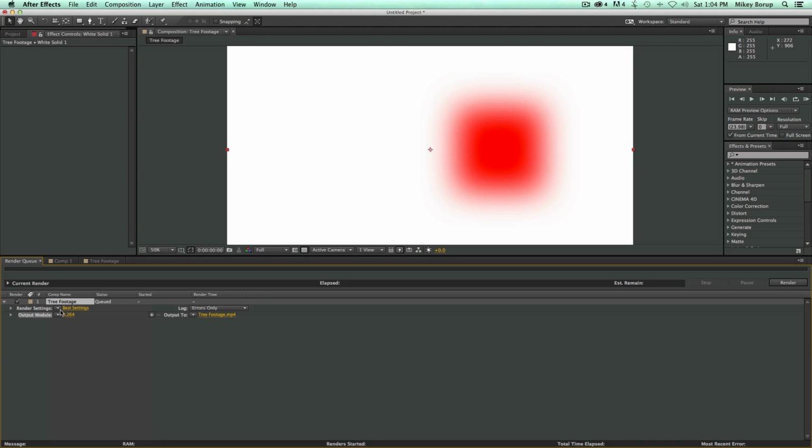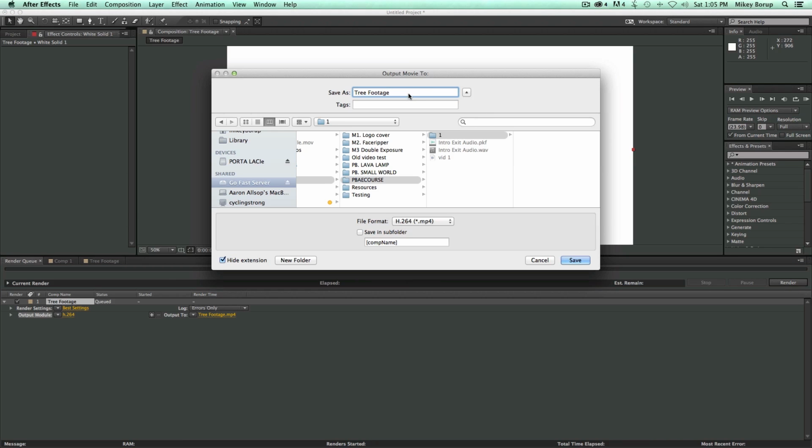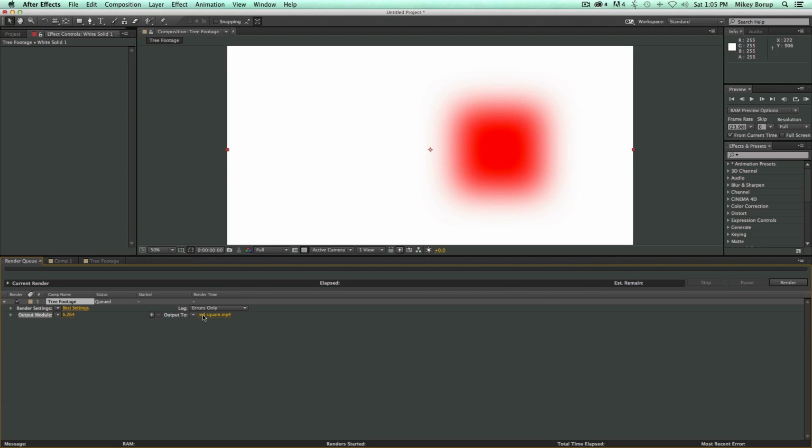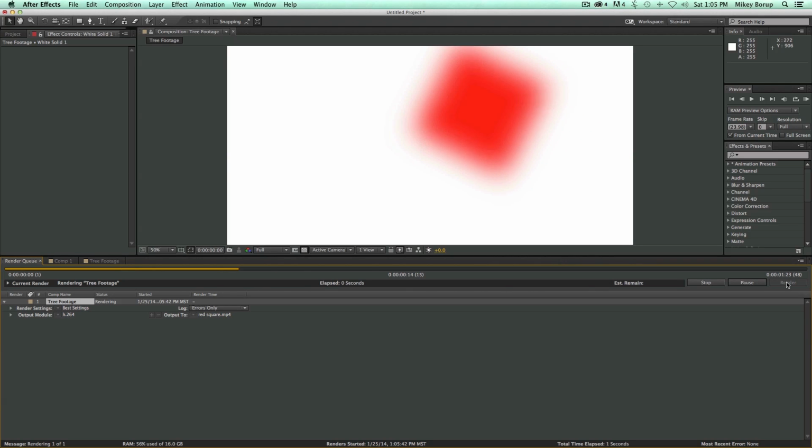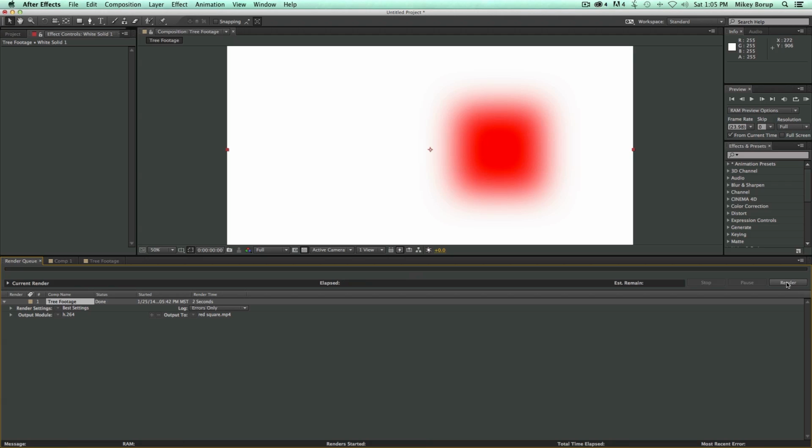I've got it. I want to export this as an H.264. Now where am I going to export it to? That's where this is right here. So I'm going to click right here where it says tree footage, where we find where we're going to save it to. Let's give it a name. So, red square. Click Save. And now that it's there, I'm going to click Render. It's going to render that out.